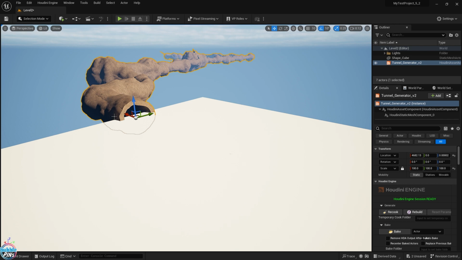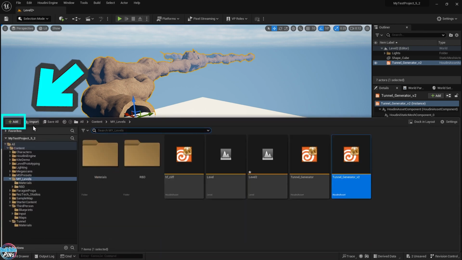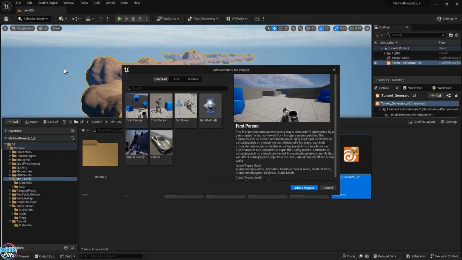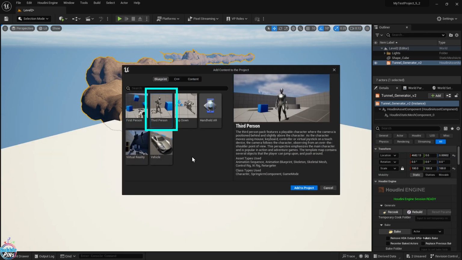Let's drop in our player start. I created a blank Unreal Engine project. I didn't choose third person mode. How do I actually add this in? That's actually very simple. Let's go to the content drawer, go to add, and then add feature or content pack. Click that, and you can actually add third person. Even if you didn't select this at the beginning when you created your project, you can add it now.